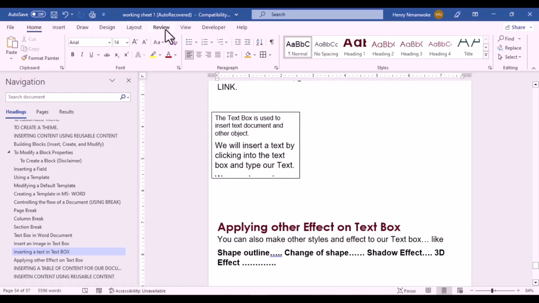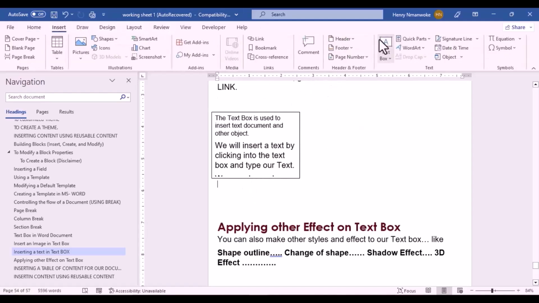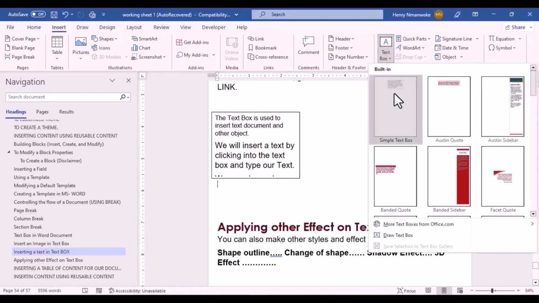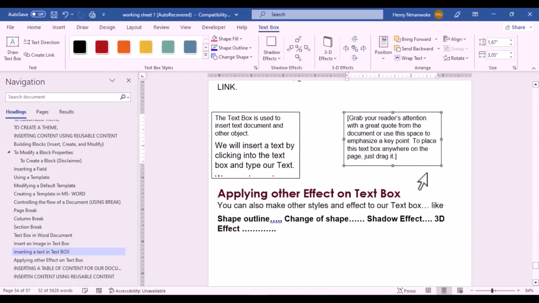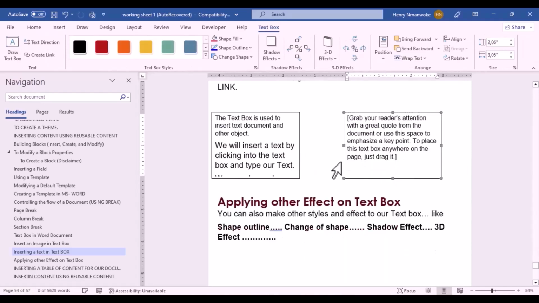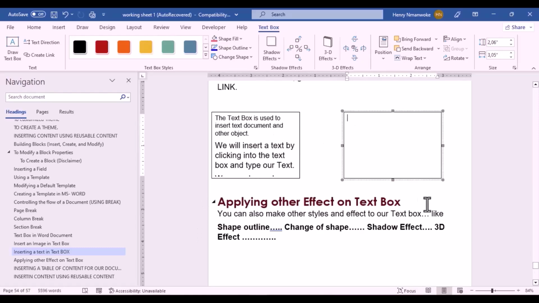I'll go back to insert. I will click insert text box. I'll go to default text box. This time I'll take this one over here. Let's say I want to maintain the shape. I'll drag it down a little. Now, remember I have a text here, so I'll just come over here. I will delete. Let me add more text to this first one.